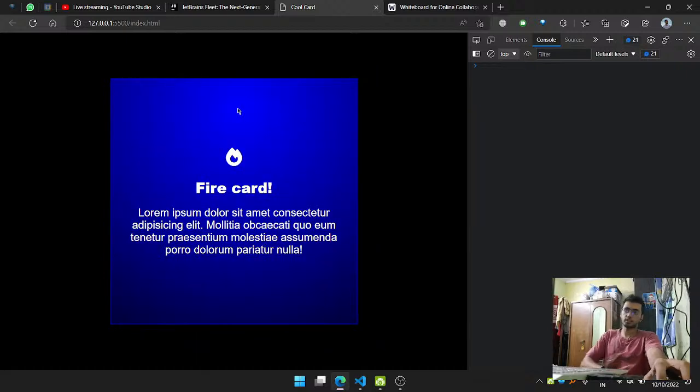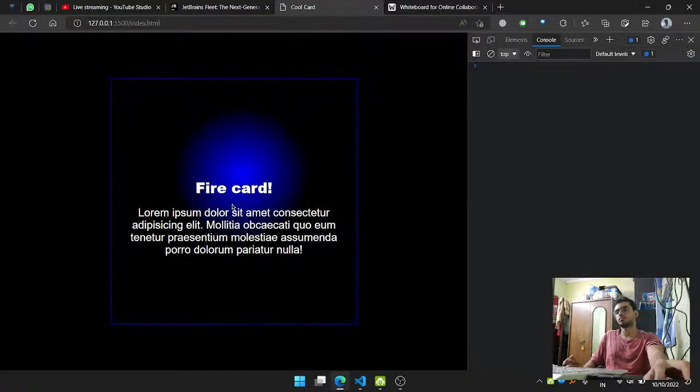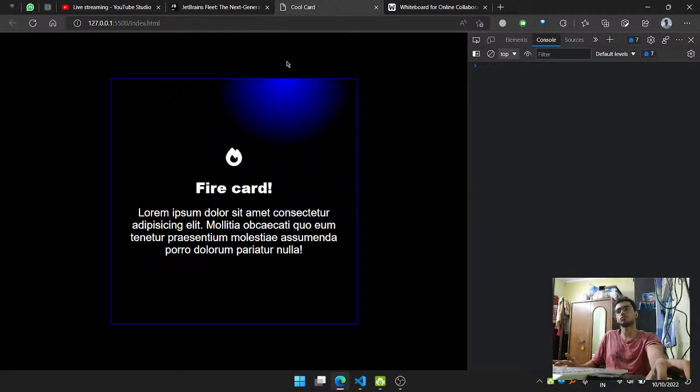And personally, I like this effect way more. It's used in Microsoft, I guess, in some apps. I guess, yeah, I've seen this somewhere. In the Microsoft Store, there is a hover effect like this, so it's really good. For now, for the sake of the video, we'll keep it 0%. So yeah, this was it.